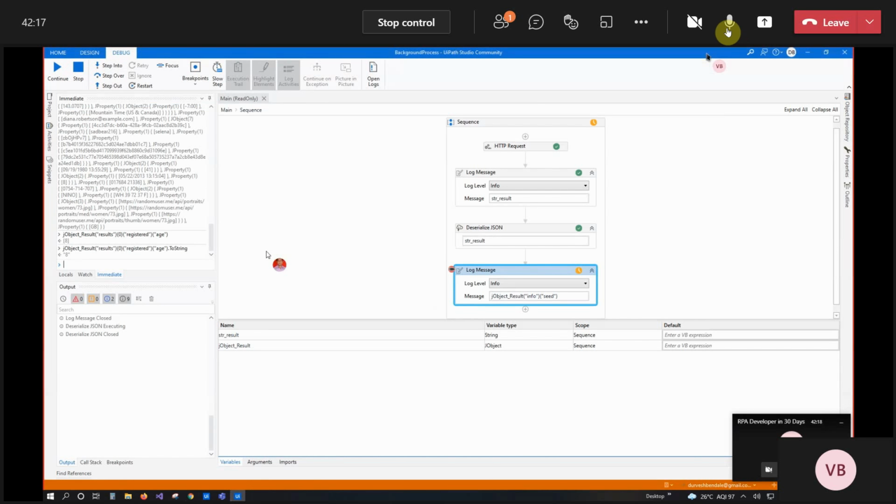Object result of 0. Sorry, results, then 0, next 0.